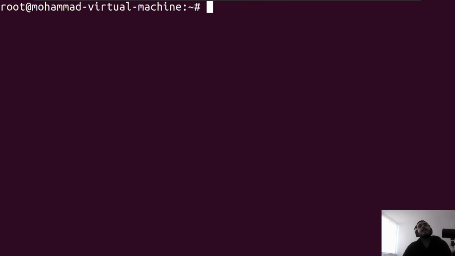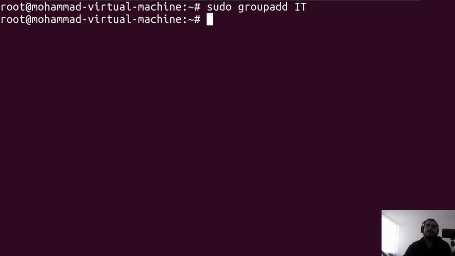Now let's create a group. So in here I can go sudo groupadd, and in here I can put basically IT. This is the group. Now in here I can go sudo usermod -aG, and in here the group that I created, IT, and the people that I want to put inside of that group. So for example, I want to put Mo inside it.